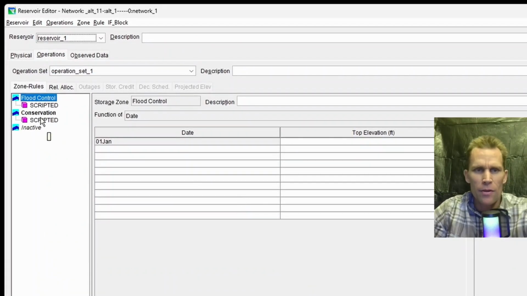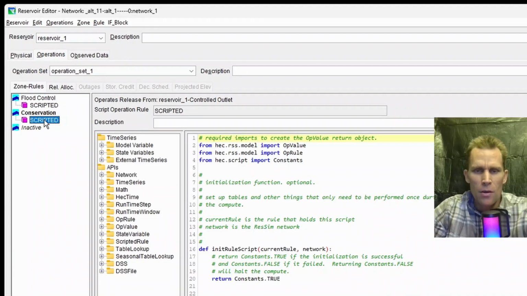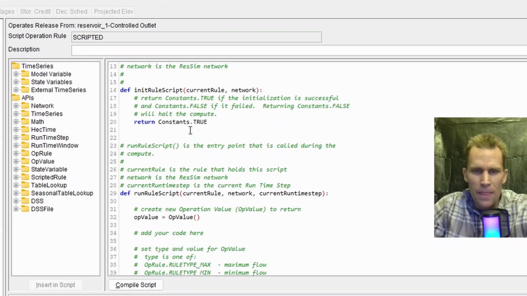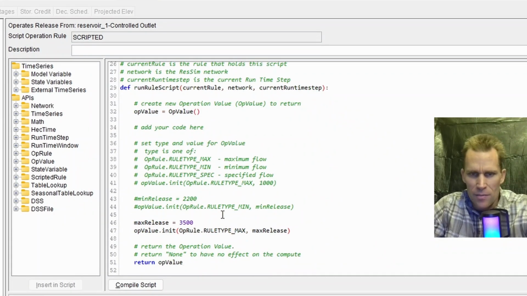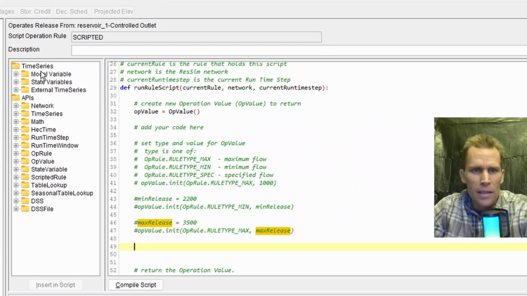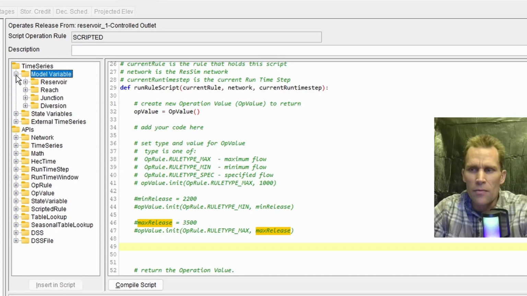Okay, going back to our 3500 CFS max, we could do the same thing using some other methods. Instead of just saying the maximum is 3500, we could use some of the model variables to do the same thing. So I'm going to comment this out and then just come down here. The time series, I'm going to go ahead and select the reservoir, where I'm going to say if the inflow exceeds 3500 CFS, then set the maximum release to 3500 CFS. And let's see what happens there.